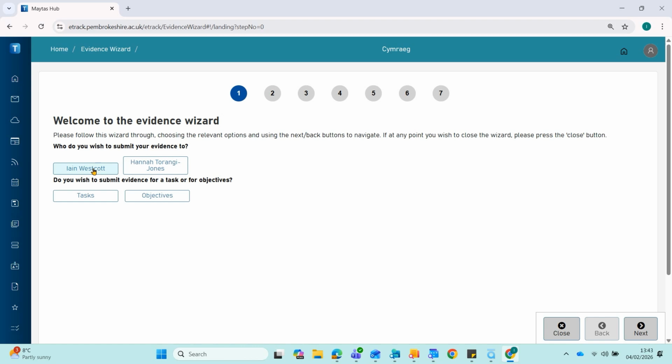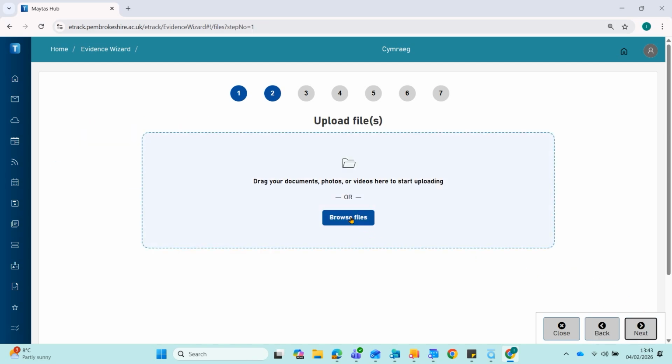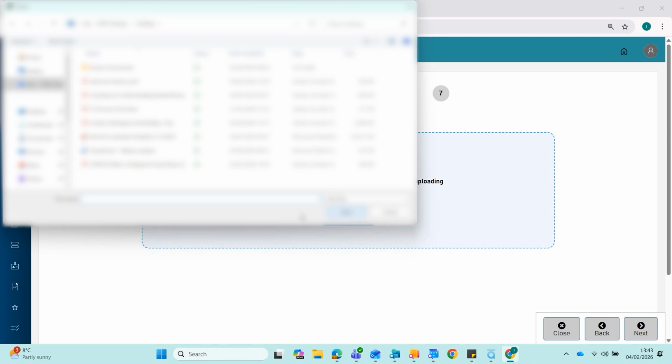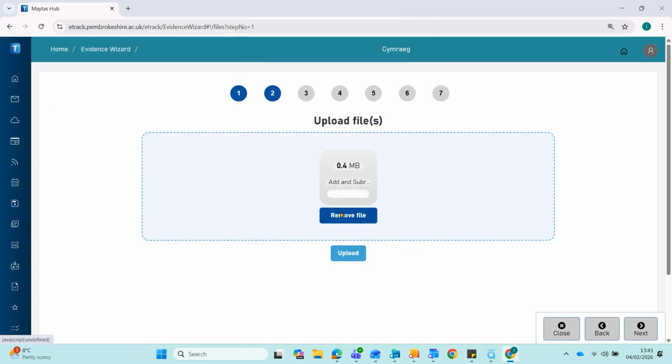Next, you'll be asked whether you are submitting evidence to a task or an objective. This can vary, so always follow your targets and the guidance from your training advisor or essential skills tutor. Now it's time to add your file. You can either browse for a file on your device or drag and drop it from your files. You can also add more than one file at the same time if needed.